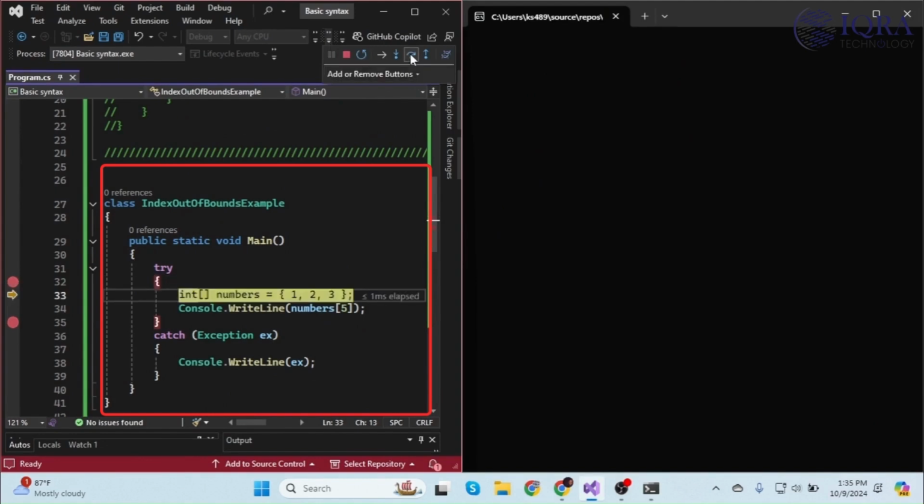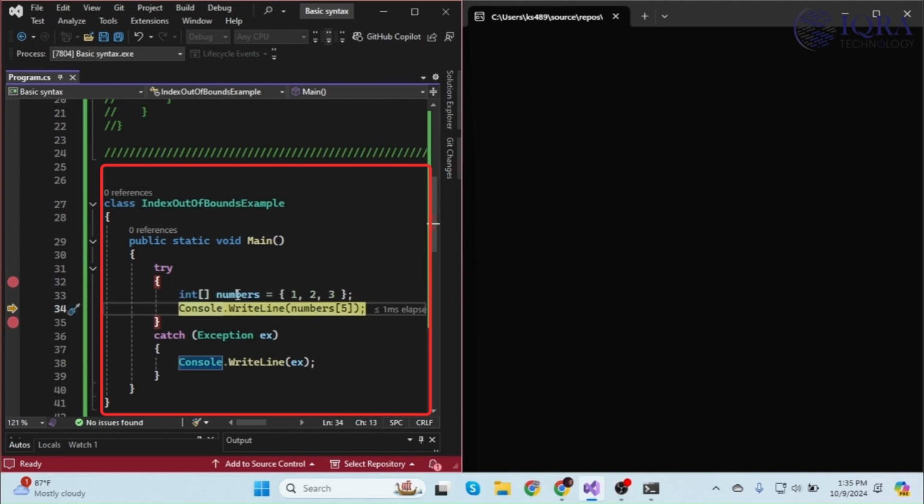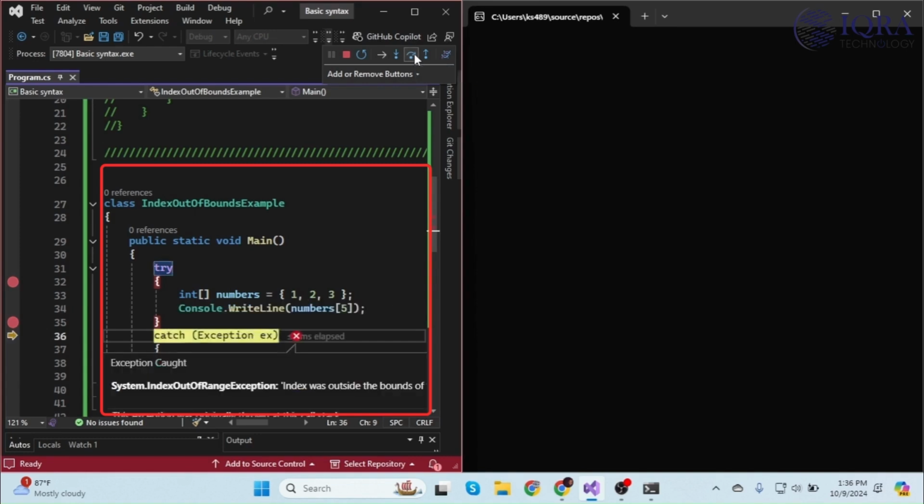Now the integer has come here. Take it forward. Look here. It has come in numbers. What has come in numbers? Look, the index is 0, 1, 2. But I am printing the 5 here. It will go to the catch block. The index that went into the catch block was outside the bounds.